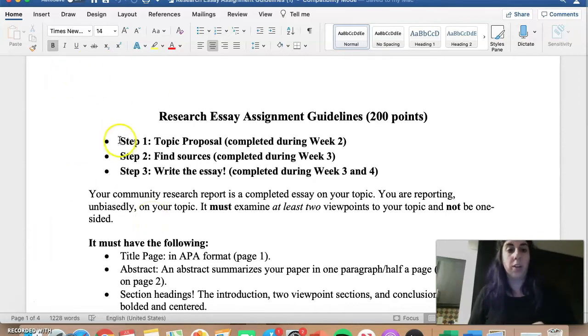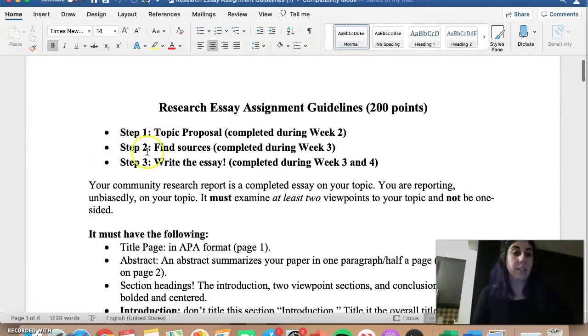So step one, you've already completed. That was what you did during week 2. You submitted a topic proposal on just your ideas about what you want to do research on, and then just make sure to review my feedback on those topic proposals. If you haven't gotten a grade yet, they will be graded soon. That way you know how to move forward and begin conducting research, which leads us to step 2.